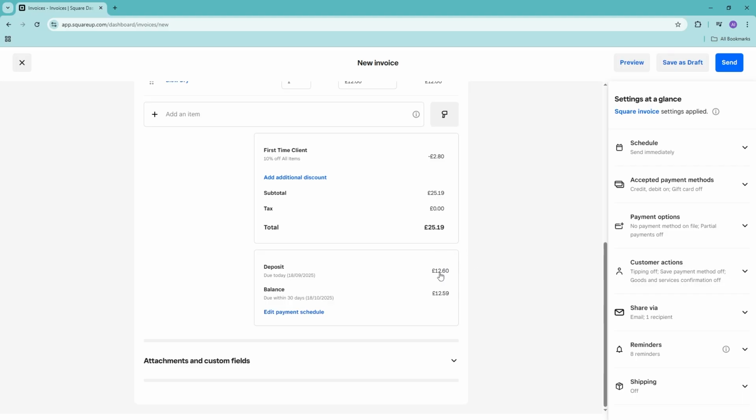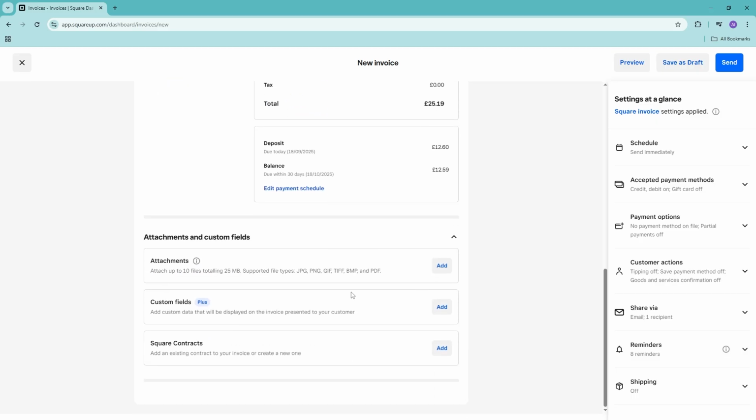As you can see here, the client is being asked to pay $12.60 at the start, and then $12.59 in the next 30 days. If you want to add some additional stuff in here, you can do so. Say for example, there are attachments that you want to add, such as giving them further discounts or giving them further information as part of the invoice, you can do so. If you want some custom fields, you can also add these in, but this will require you to have the Plus subscription. And if you have any Square contracts in here, you can do so as well.